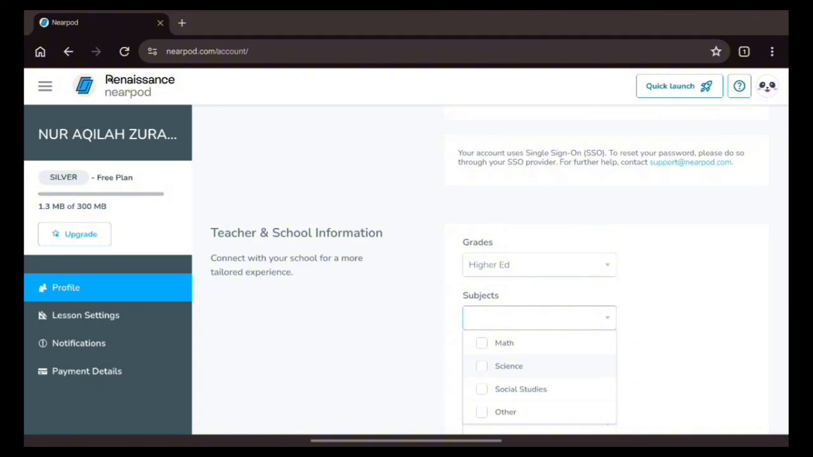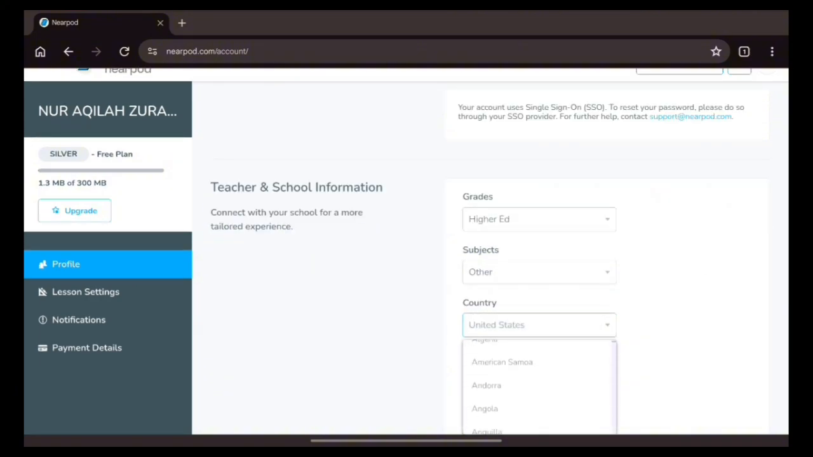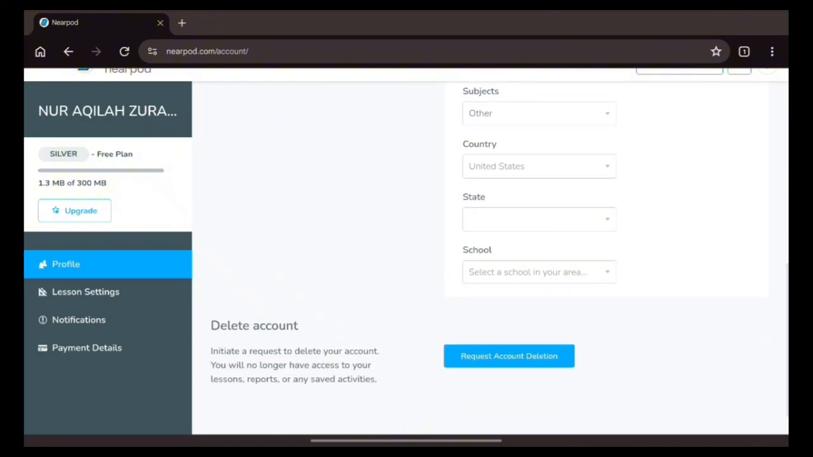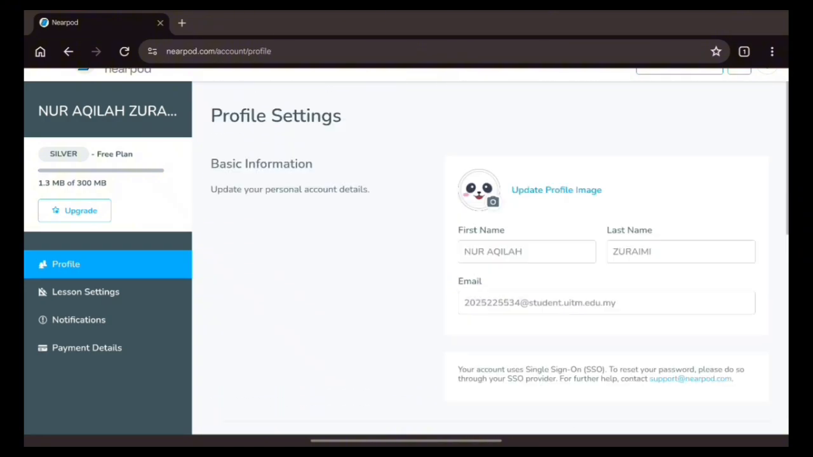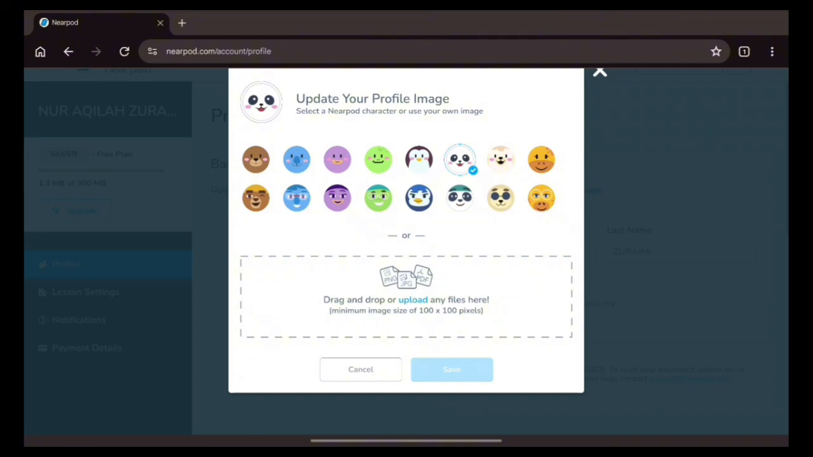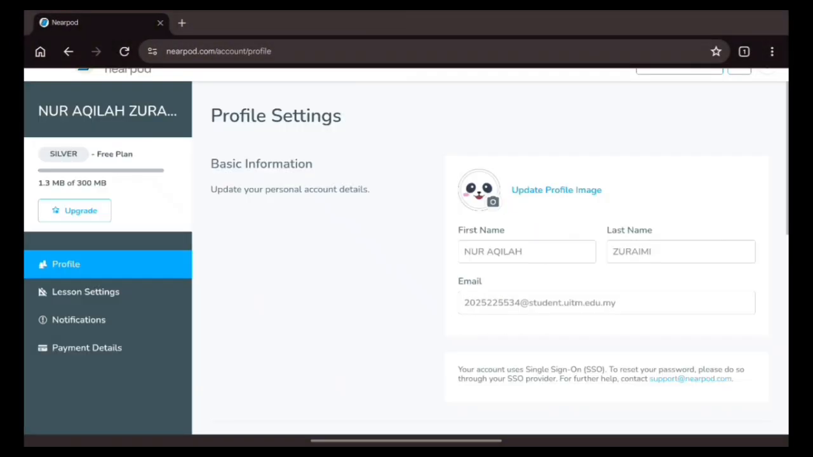For the subject, choose the subject that you want to teach, and also the country that you live in, the state, and also the school in your area. And not just that, you can also update your profile image. Maybe you want to change the avatar, or maybe you want your students to know you, so you can upload your picture here.